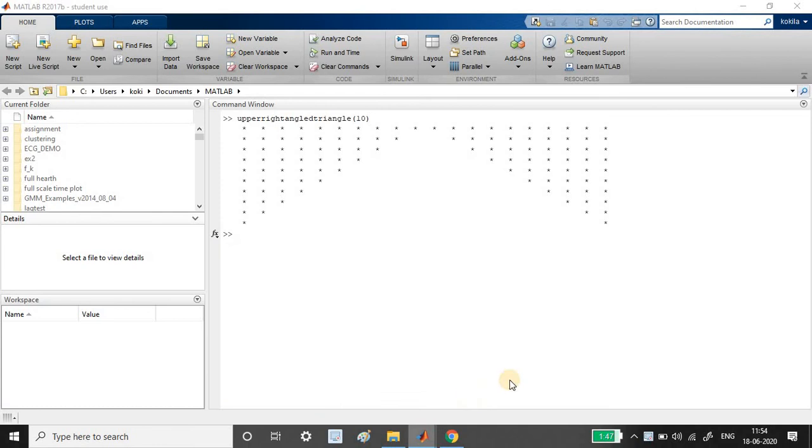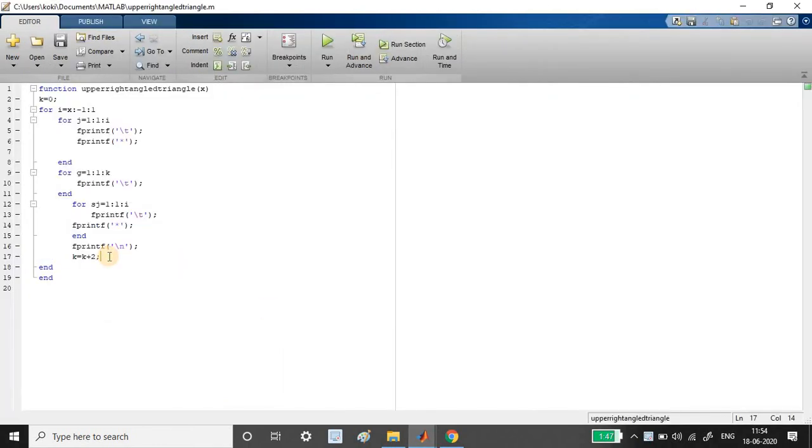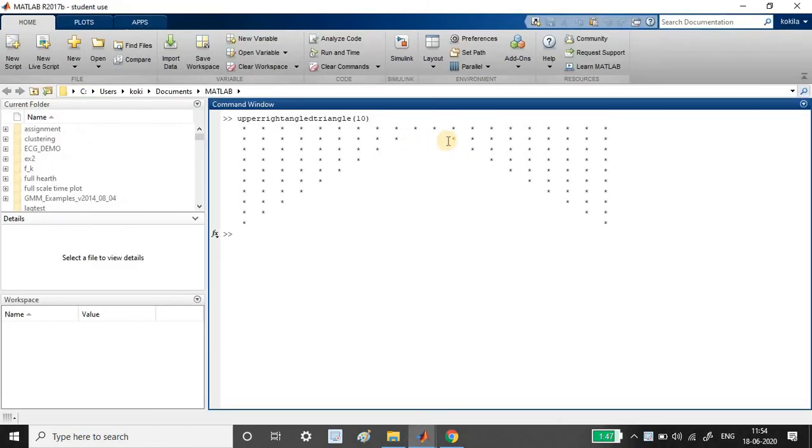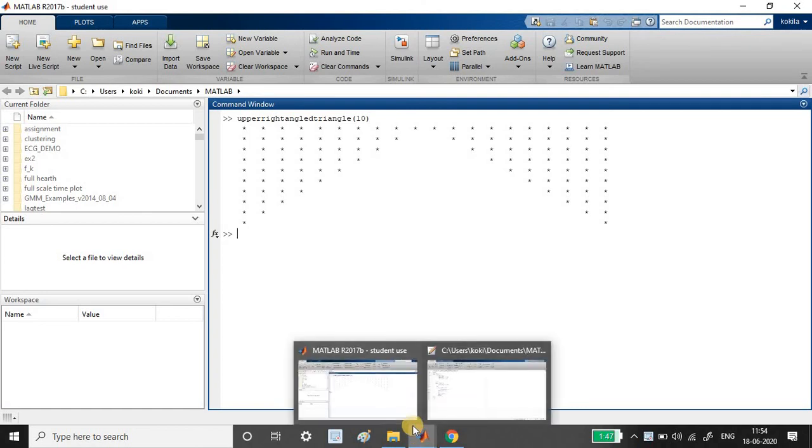As it comes down, k is incremented to 2, and again 4, and again 6, so the gap is incremented by 2. Here it is 2, then 4, then 6, then 8 and 10, and keeps on going till the number of rows. So that's all for this program.